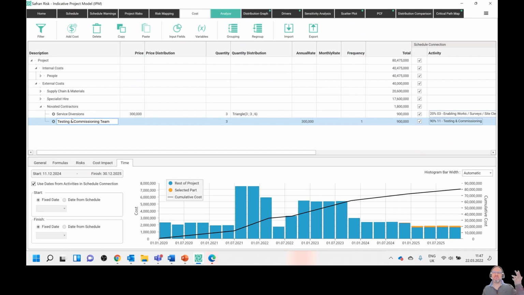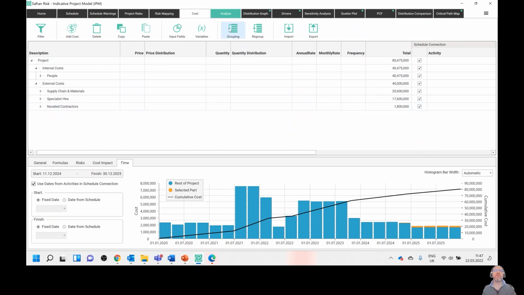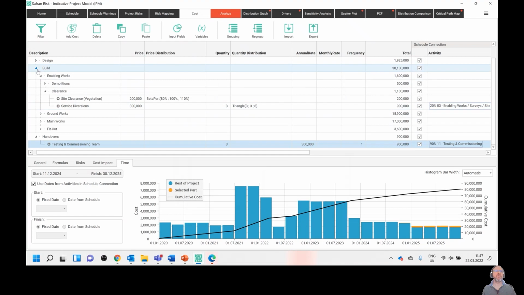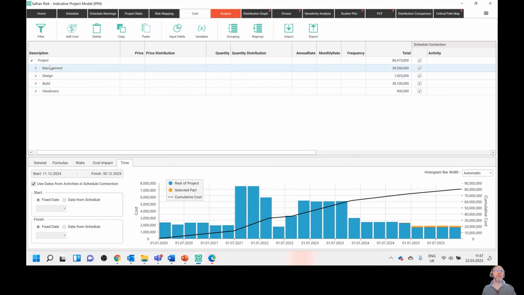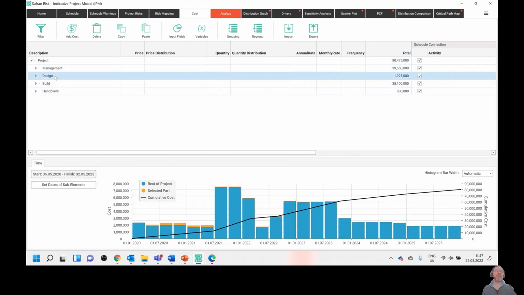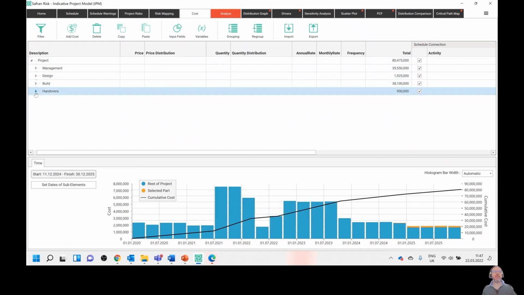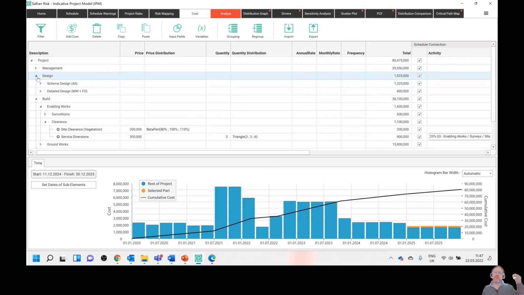So again, I've sliced and diced, I've got this, or I can change one more time from OBS to the sort of WBS by discipline, and that will re-render once more, but this time I've got it as management costs, design costs, build cost, and handover cost. And again, you could open that up and look at the split and the breakdowns of those things.